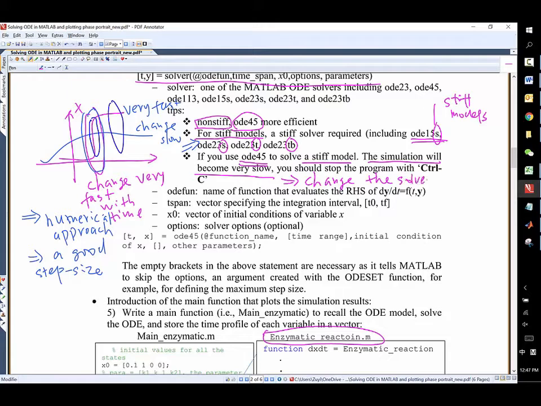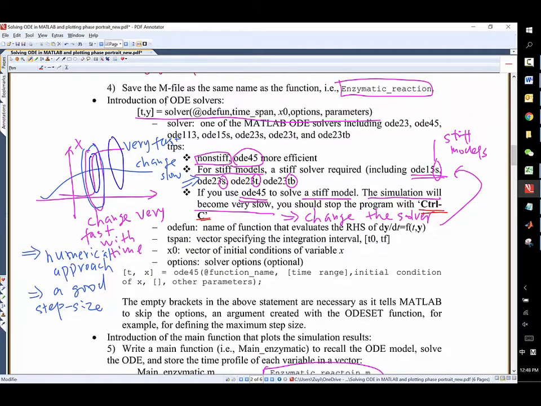You need to change the solver. For example, you could change to a stiff solver. If your program runs very slowly and you want to stop it, you just push Control plus C on the keyboard to stop the program. Anyway, so this is the solver, and then the ODE function.